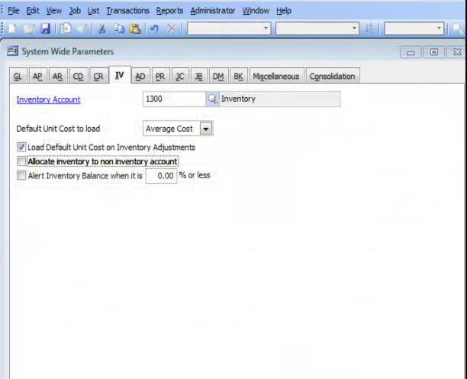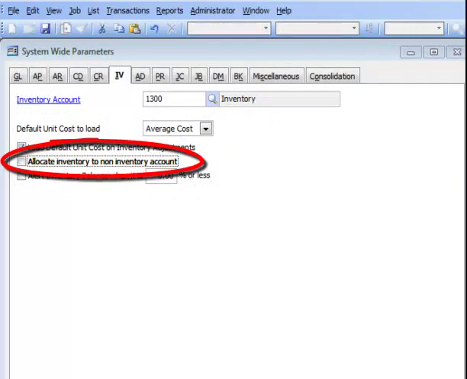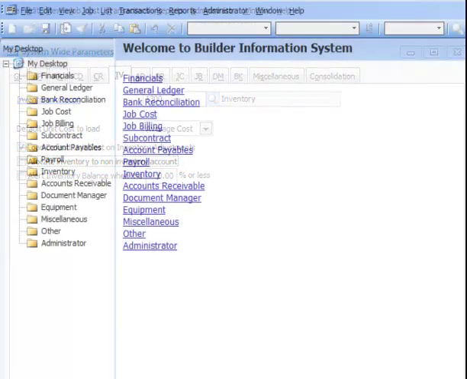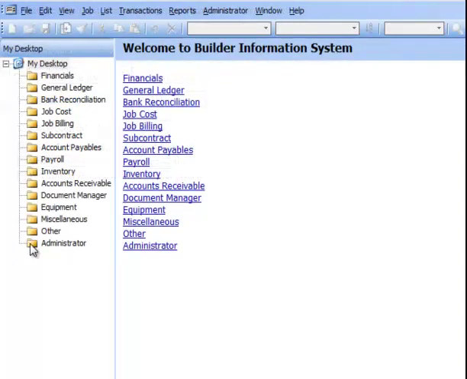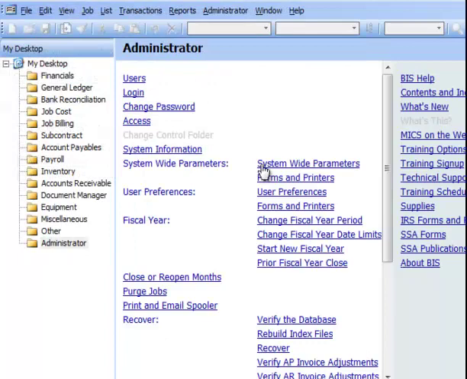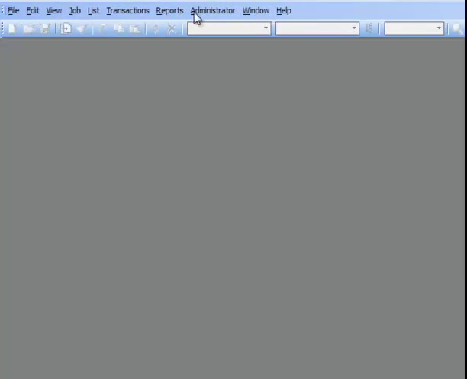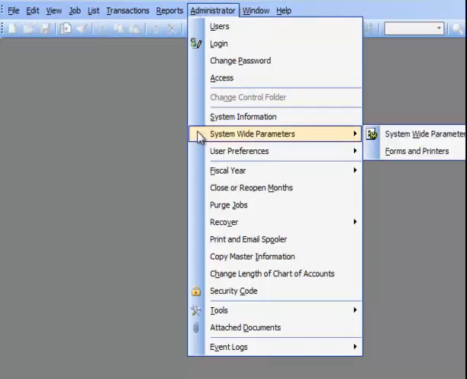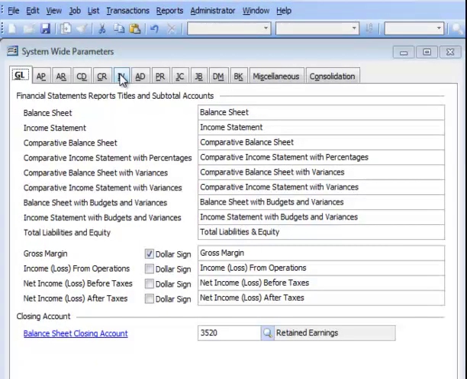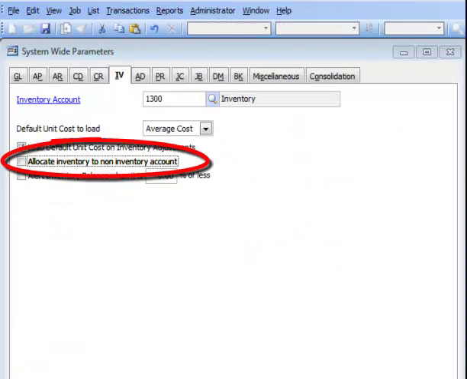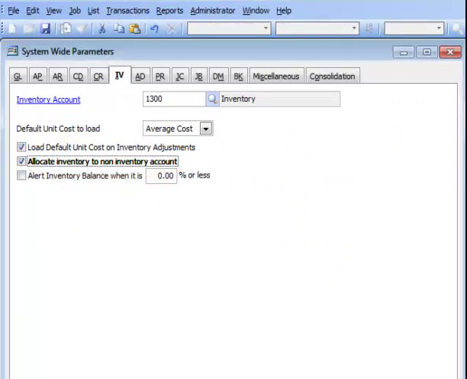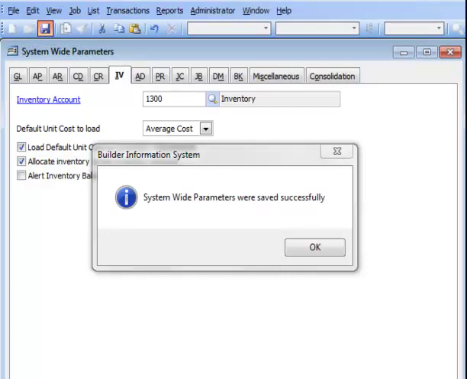First, note that this functionality is an optional setting which must be activated in system-wide parameters. To access the system-wide parameters, select the system-wide parameters link in the white area of the My Desktop Administrator folder, or go to Administrator and select System-wide Parameters in the menu. On the IV tab, click the Allocate Inventory to Non-Inventory Account checkbox. Save the changes in system-wide parameters.